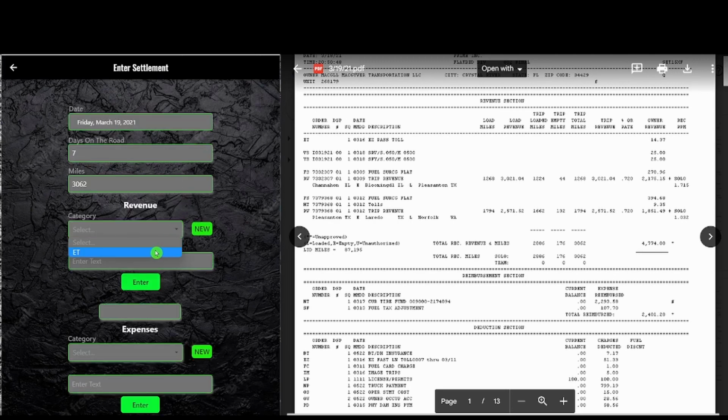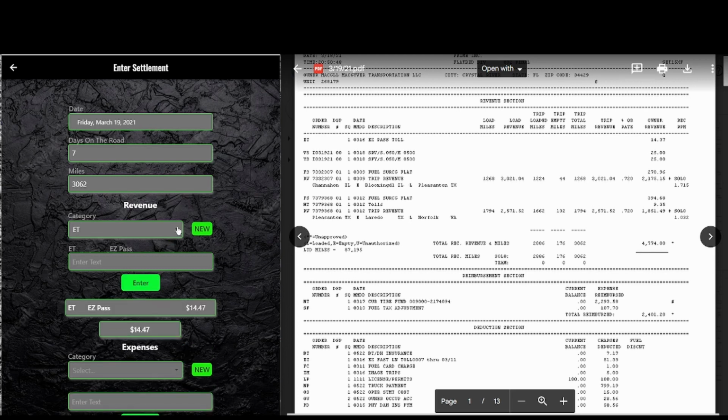Click the drop down, pick the code. It'll automatically populate here. And then in this box, you would just enter the amount. So it's $14.37. If it's a positive number on the settlement, enter a positive number. If it's a negative number, enter a negative. Then just click Enter. And go on to the next one.